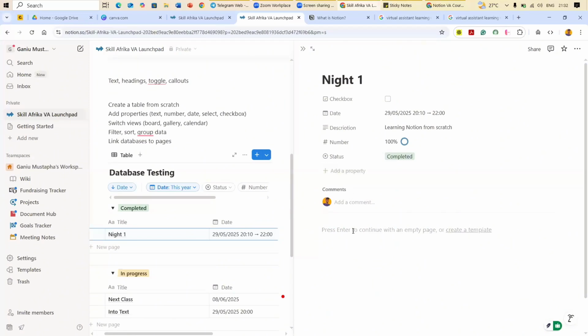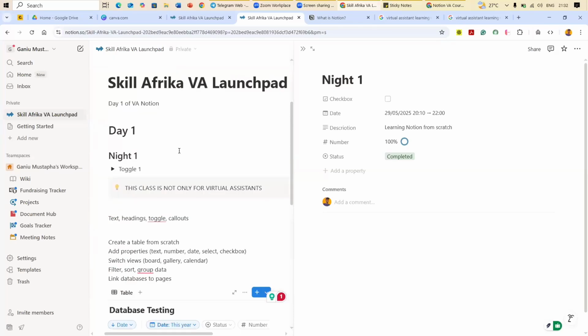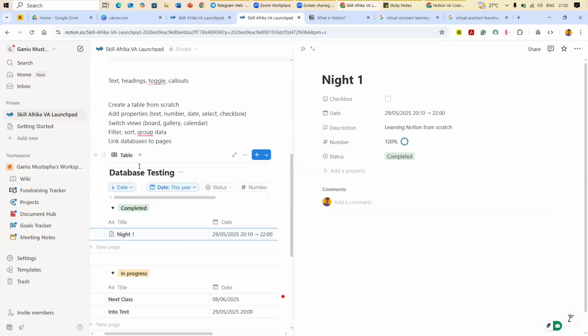Now in this, this is the page. From this right hand side is a page. This is a database. This moved from being just a page to a database the instant we added a table that is linking another page to it. Do you understand what I'm saying?